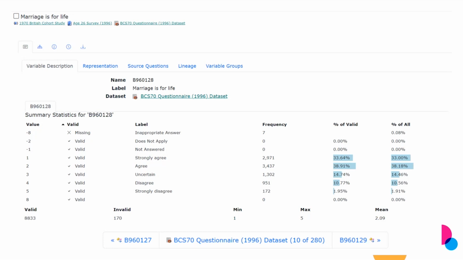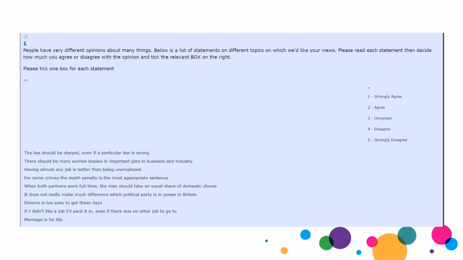I'd like to know exactly what question was asked to participants to generate this variable. So I'm going to click on the Source Questions tab. And now I can see the exact question that was asked of the respondents. So having this extra context is really helpful because I can see that the question was asked as part of a group of questions on attitudes and views.